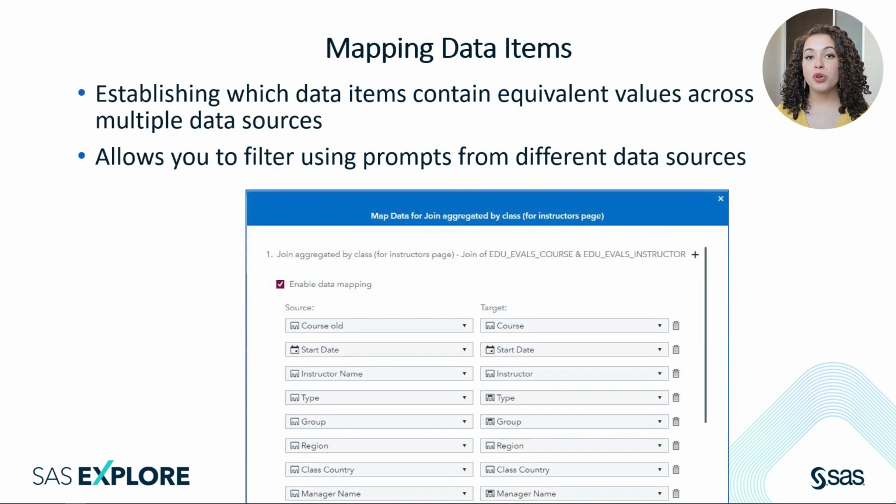Now, once you have multiple data sources in your report, you'll probably want to consider mapping your data items. This is the process of establishing which data items contain equivalent values across multiple data sources. This allows you to filter using prompts from different data sources.